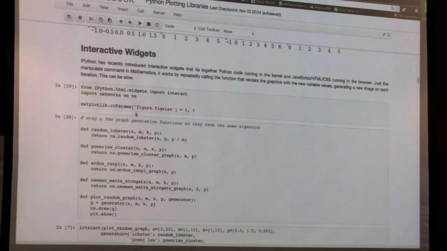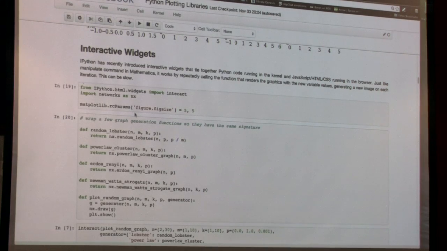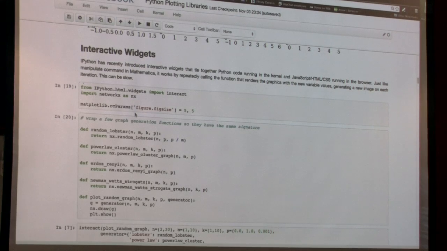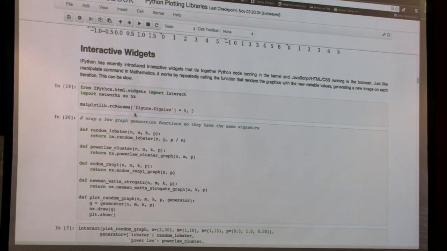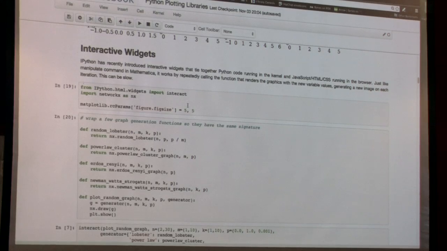IPython has recently introduced interactive widgets that tie together the Python code running in the kernel and the JavaScript, HTML, and CSS running in the browser. For those of you that know Mathematica, it's a lot like the Manipulate command. It works by repeatedly calling the function that renders the graphics with the new variable values, and then generates a new image on each iteration. This can be slow if your data set is big.